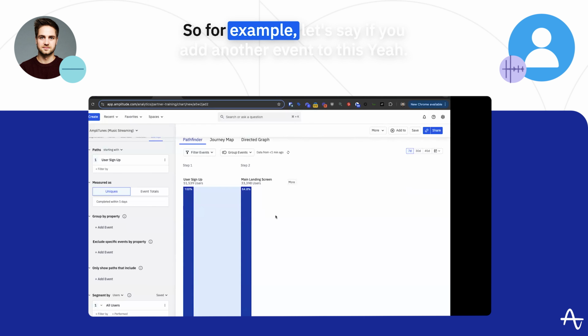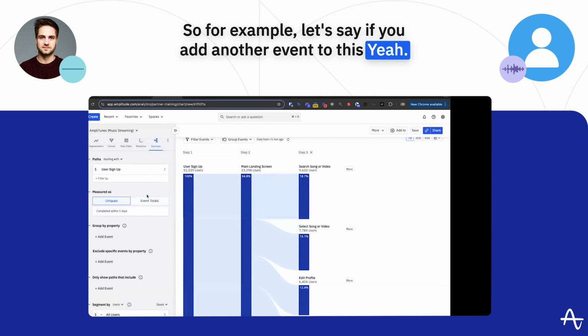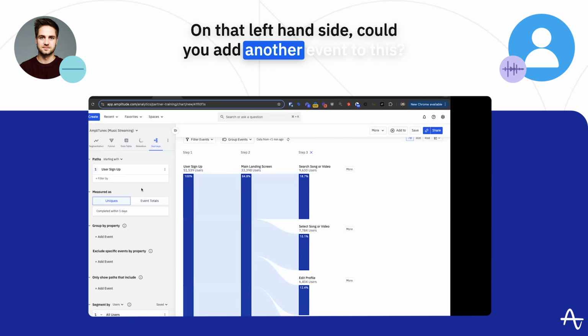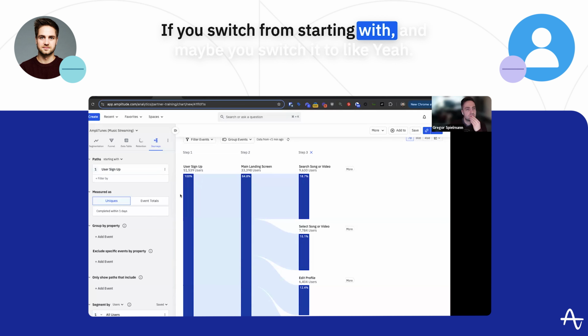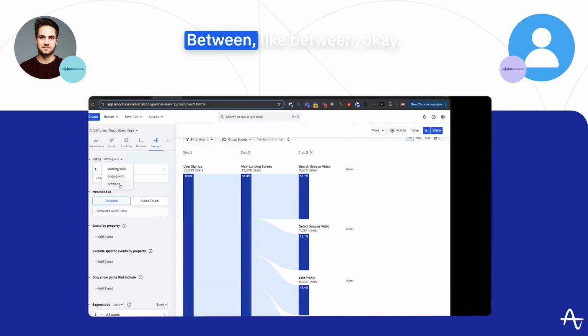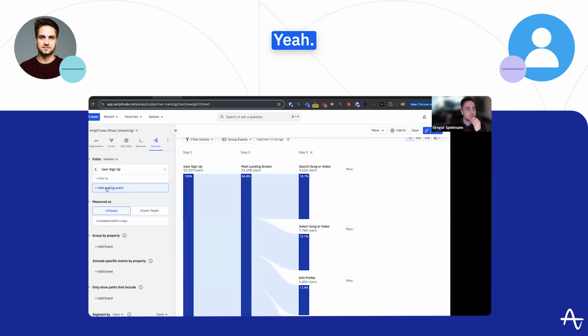Is there a way to limit the events that get displayed for each step to just what I want to look at? So for example, if you add another event to this, on that left-hand side, could you add another event to this? If you switch from starting with, maybe you switch it to like between. Like between. Okay. Yes. Yeah.